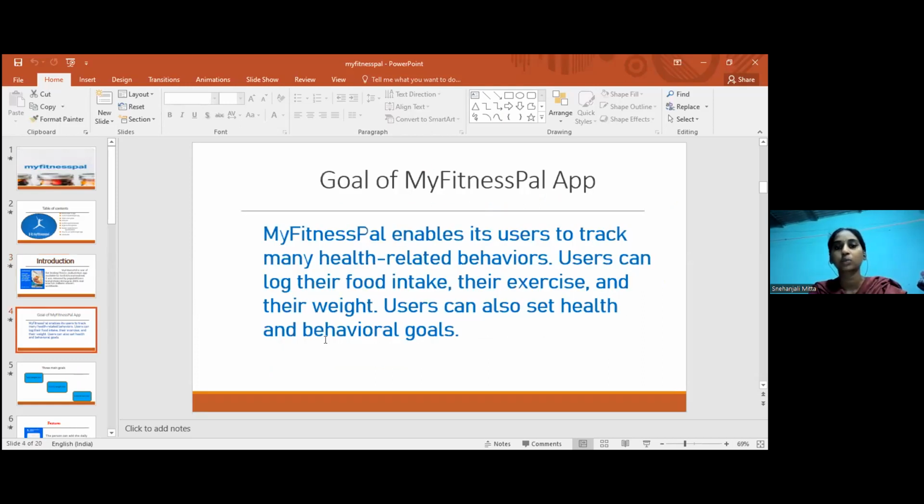Goal of the MyFitnessPal app. MyFitnessPal enables its users to track many health-related behaviors. Users can log their food intake, their exercise, and their weight. Users can also set health and behavioral goals.